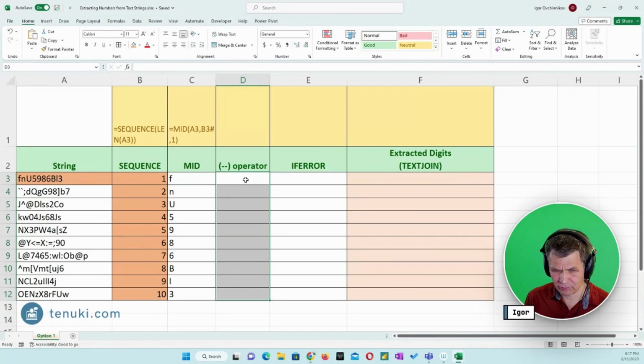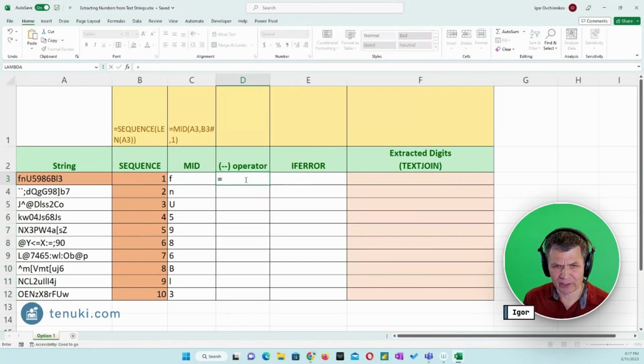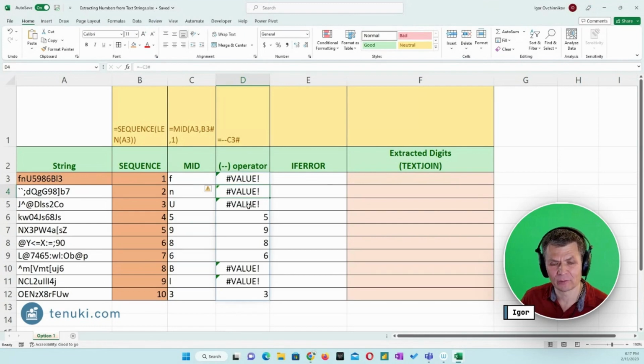Another way to do this is to use the minus minus operator. So that will also look at a value and if it's a number, it will return the number itself. If not, I'm going to use the hashtag, C3 hashtag, it will return an error, like the VALUE error. So the same idea, however you do that, but this is a calculation that is giving you the logic to extract the value if it's a number and ignore the value if it's an error.